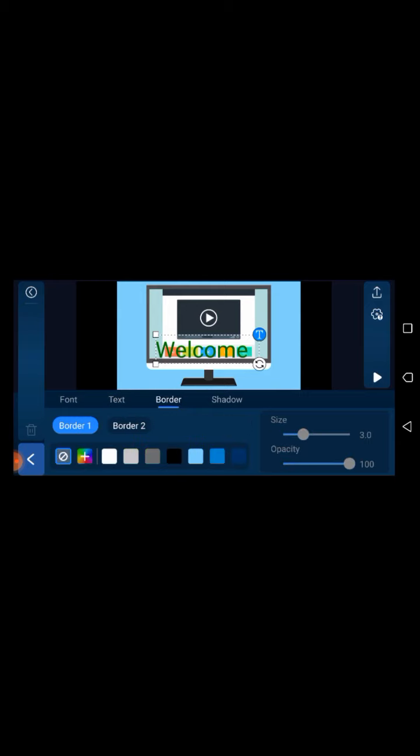Alright, so on our border, the border is used on the edge of your text. So for example, if I want to use a blue border, or let me say a green border, something like this is what a border does. And if you want to use another border, maybe this one is for the outer part and border 2 is for the inner part. So I'm going to just say this one for the inner part, depending on how I want to place it. If I don't want any border, I can just click on this button and leave it this way.